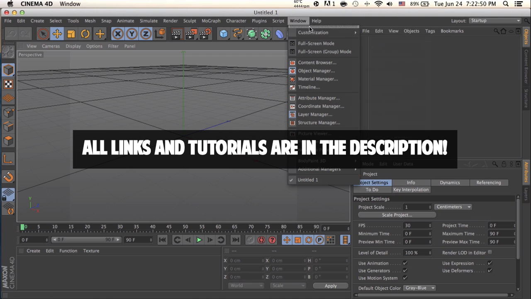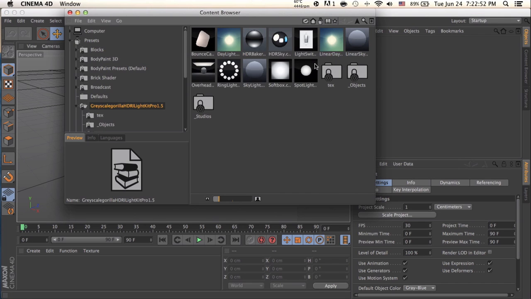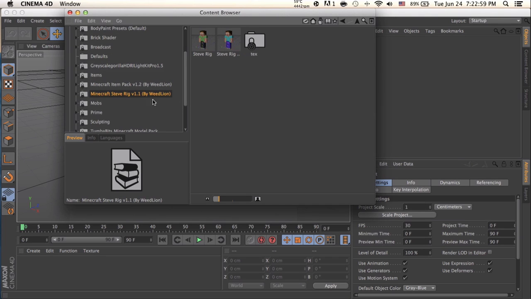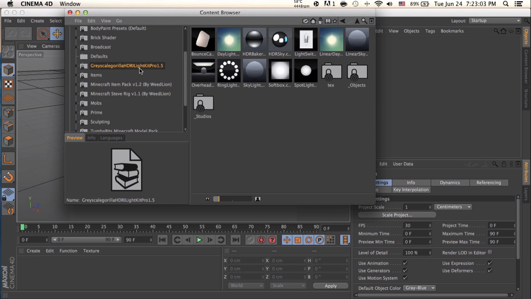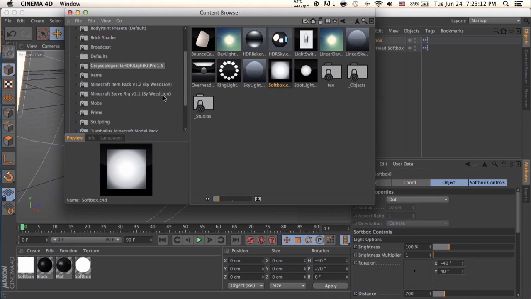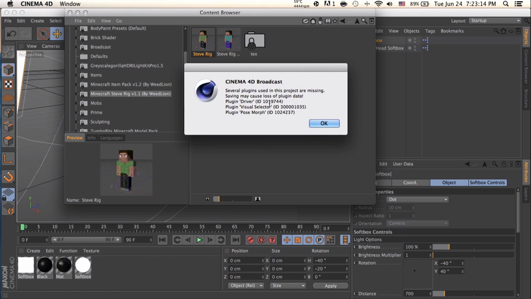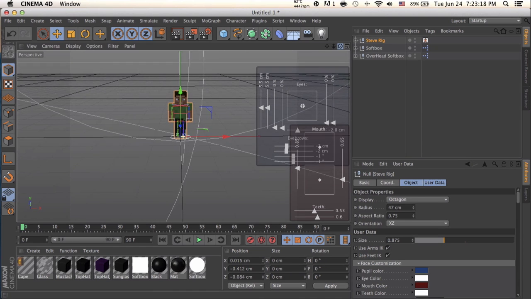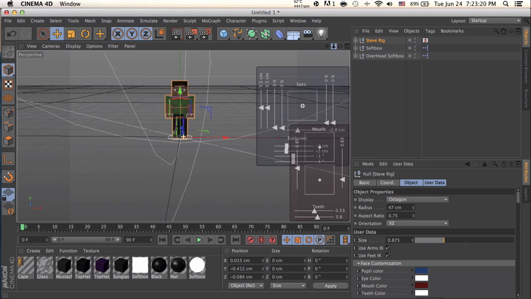So let's go here to Window, Content Manager. You should get the Minecraft Steve rig by Weed Lion and the Grayscale Gorilla. So you need that because, yeah, it's hard to explain. So load up the overhead softbox Steve rig and just load up the first Steve rig. Okay, perfect, looks good. Okay, and let's go ahead and zoom in.